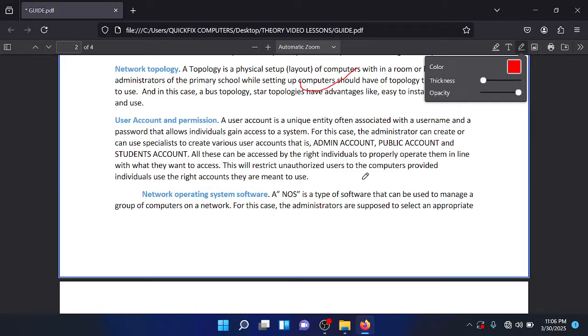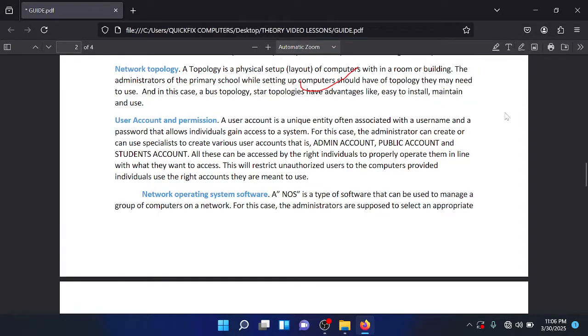Next, the next point is user accounts and permission. When these people are setting up computers for public access, they need to give the computers user accounts. Now, a computer that is publicly accessed should not have one account, i.e., a computer should have a lot of accounts that are, of course, accessed by various people.